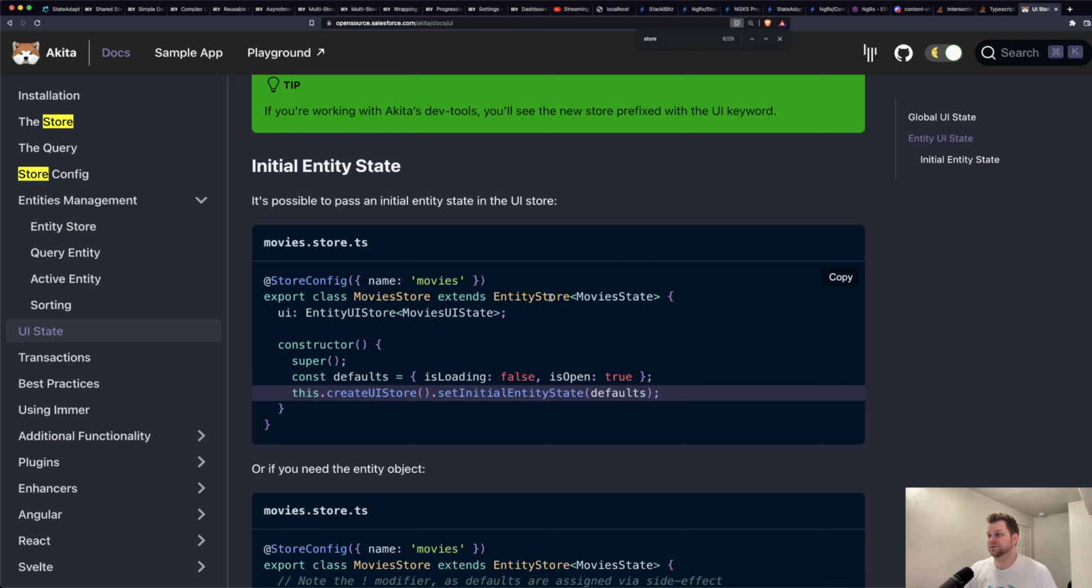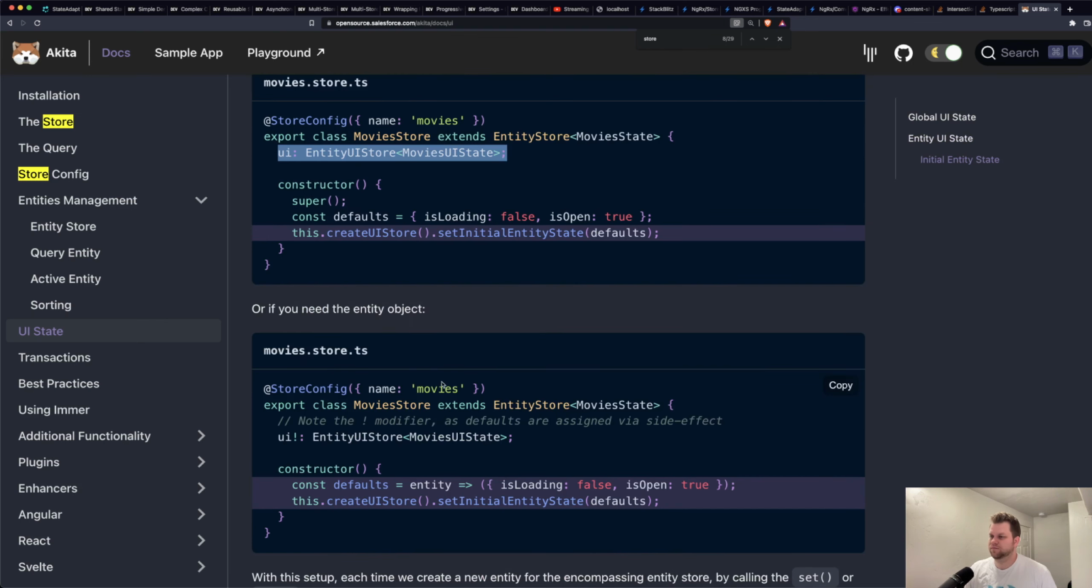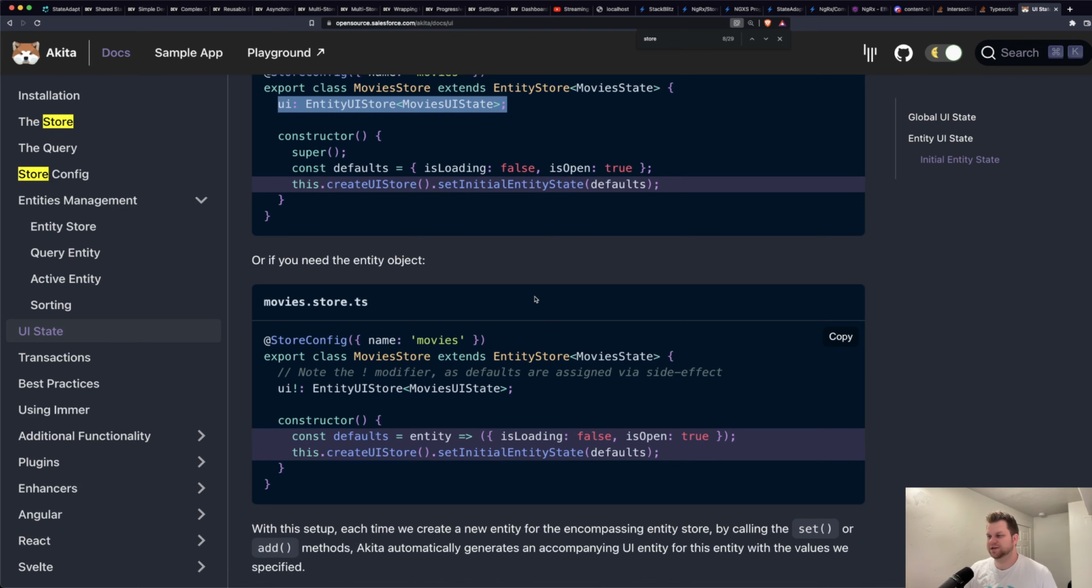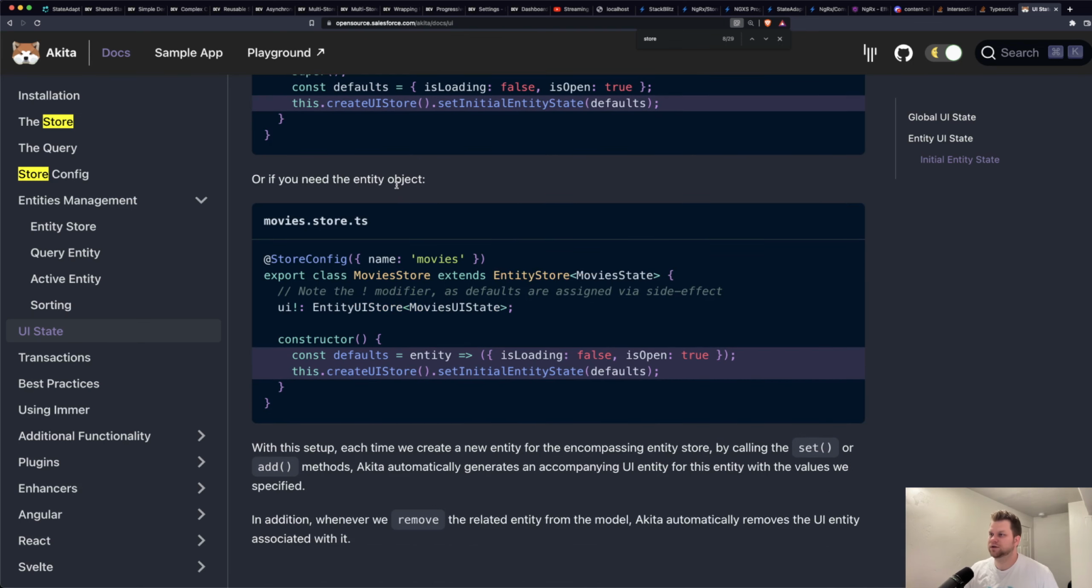It's a UI store. But it's a property. Yeah, it's like a separate state inside the current state. It's like individually managed. Yeah, I just don't care.